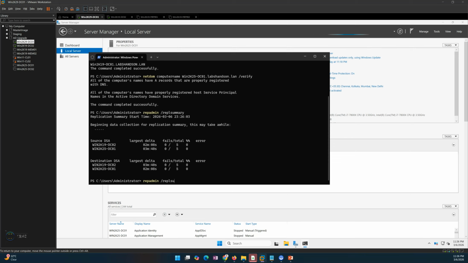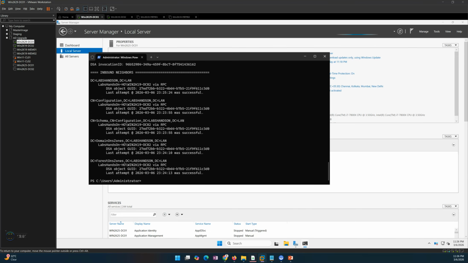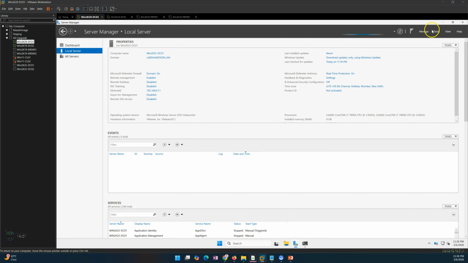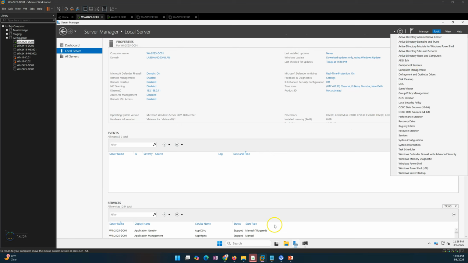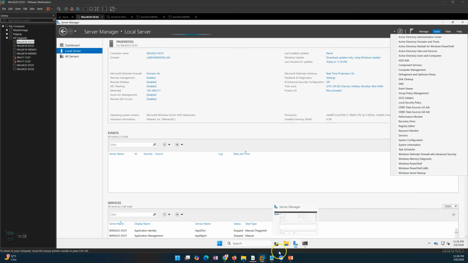And let's say repadmin /showrepl also. So now you can see the replication, everything is looking good. So here you can see the new computer name also. So this is good. Now let's verify if we are able to basically open the net share.